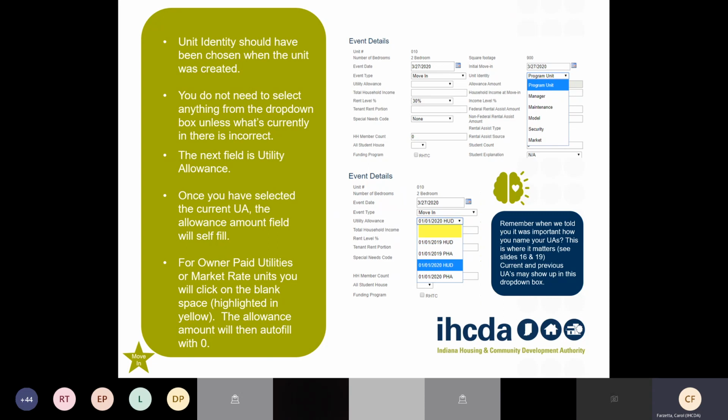Once you've selected that, you can then move on to the utility allowance. Select the current utility allowance in the utility allowance field. And again, if it's market rate or owner paid utilities, you will click on the blank space and that will autofill with 0. Just as a friendly little tip, when we told you to clearly identify your UAs, the reason that this is going to be important is it'll allow you to know which one to select for the current reporting period.